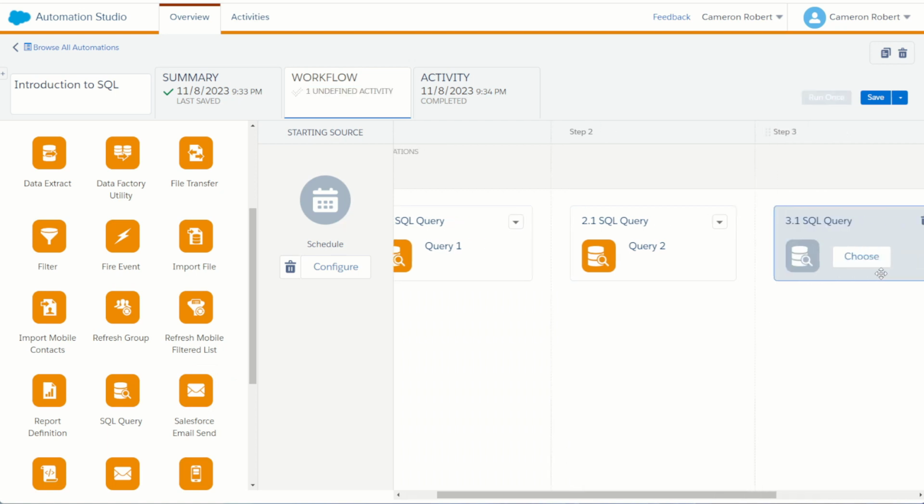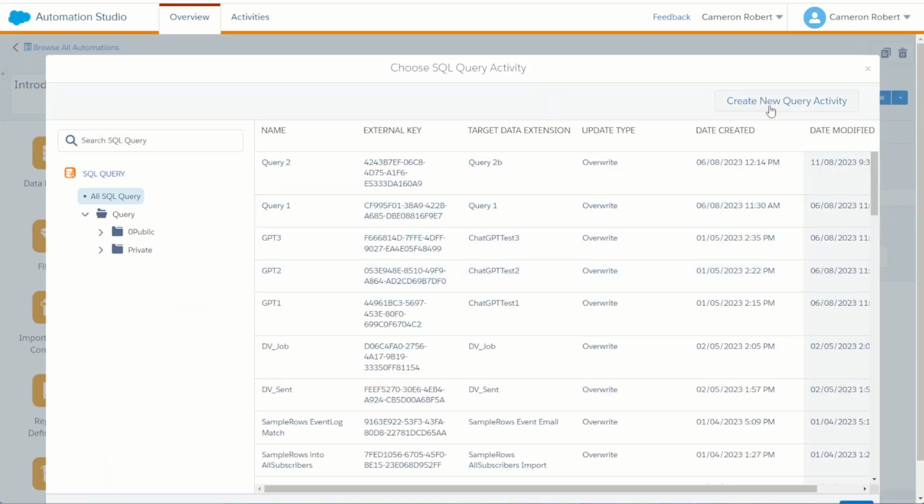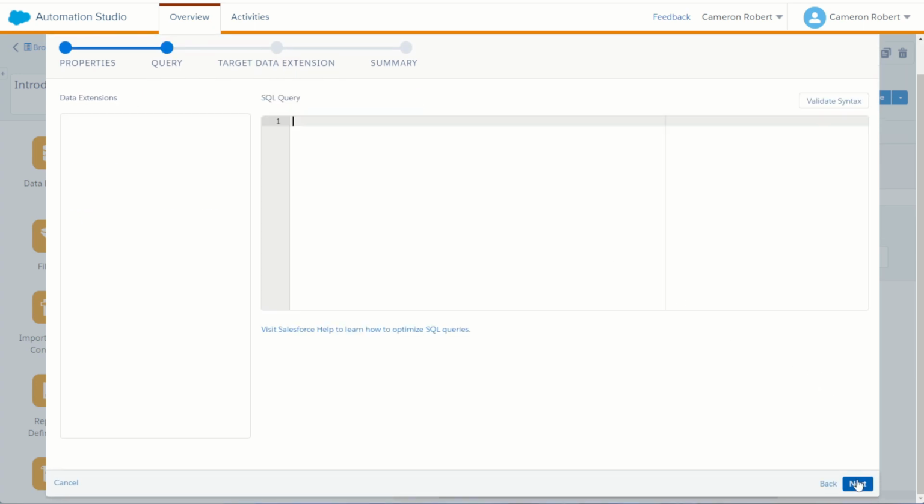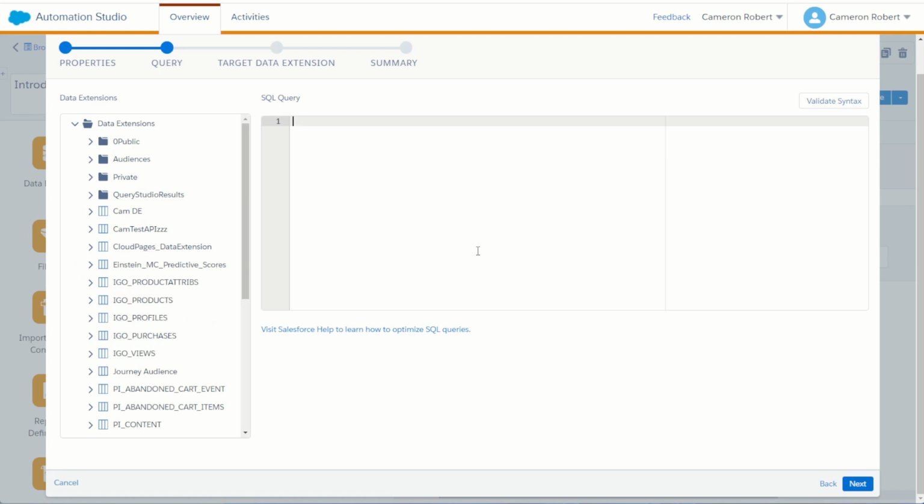We'll make a new query activity. We'll go choose, and as before, we'll choose to create a new activity. This one we'll call our query number 3. We'll go next, and let's have a look at what our syntax could look like.